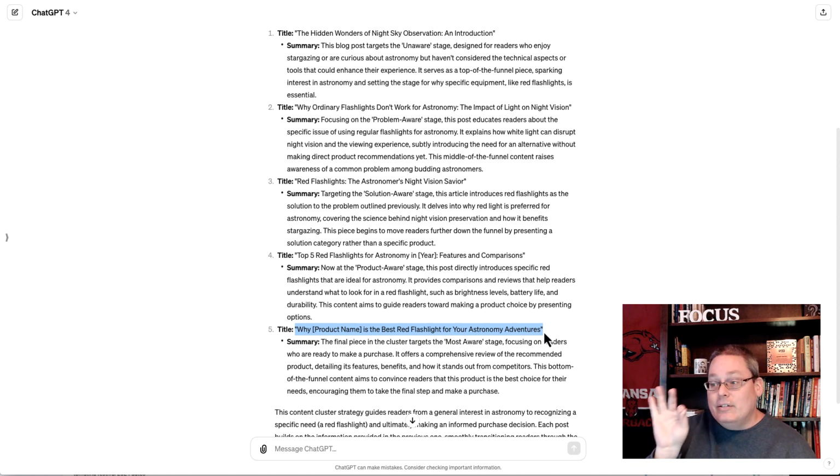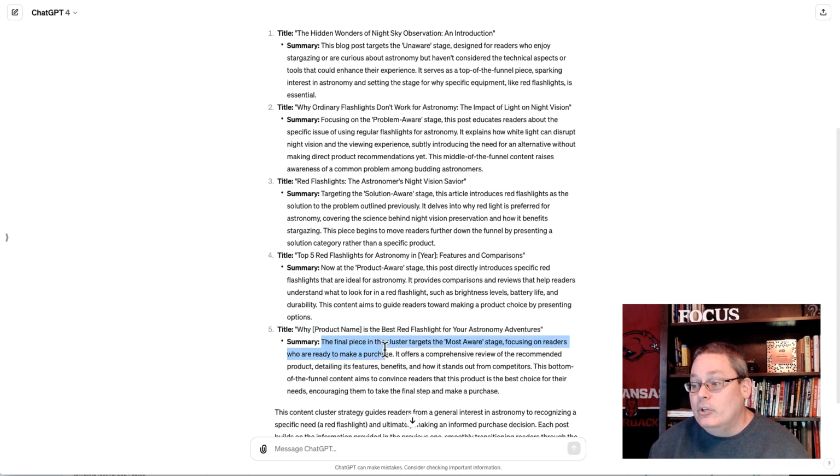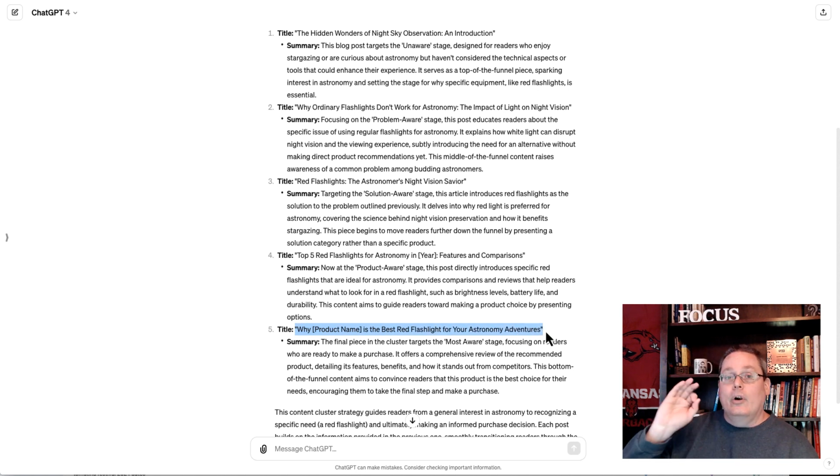So again, this can be found in search because you're specifically saying a product name once someone has become solution aware, and now they move into the final place, or the final piece of content in this authority content cluster. It's targeting the folks that are in the most aware stage, focusing on readers who are ready to make a purchase. So you can take them through all these stages: unaware, problem aware, solution aware, product aware, now the most aware. But this can also be found in search because they are looking for a specific product name.